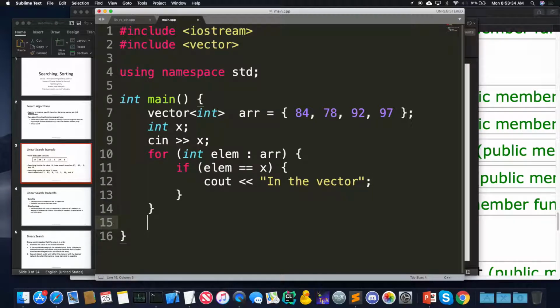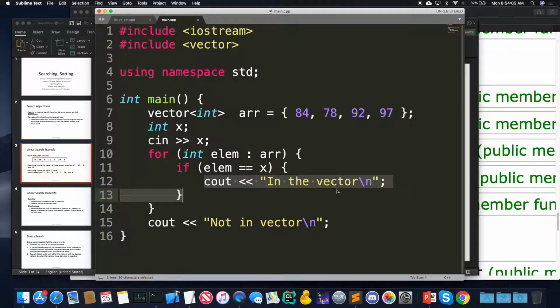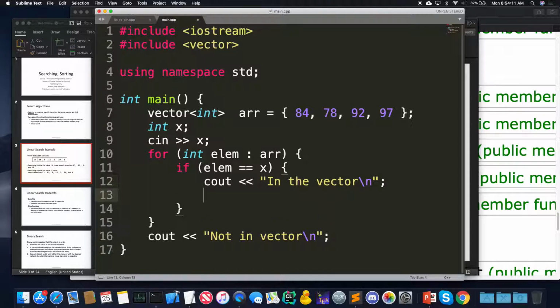Then what if we get out to here? Like we searched through the entire list, we've never encountered this if statement right here. What should we do? Not in the vector. Great. Not in vector. And I'll put these on here to make it easier to read. Okay, what's the issue? What if I entered 84, for example, for x? What would happen? It will say not in vector here. What's an easy fix for this? Return 0. Yeah, that's an easy fix.